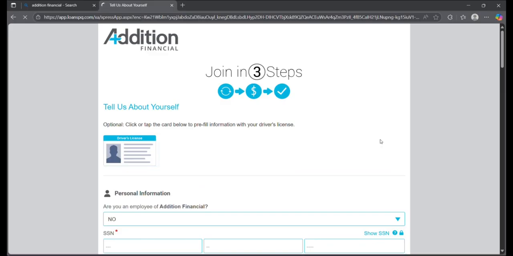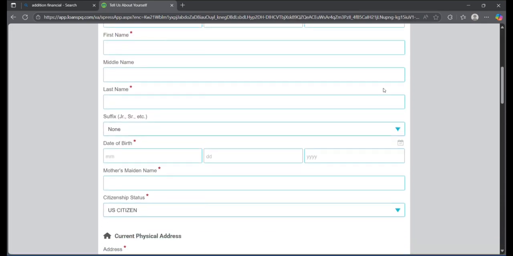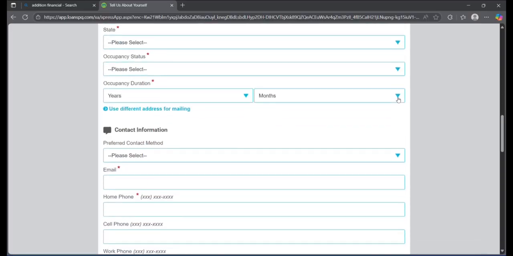Guys, once your account is opened, you can then access it through Addition Financial's online banking portal or mobile app. From there, you can then manage your account, set up direct deposit, and more. So it's really that simple.